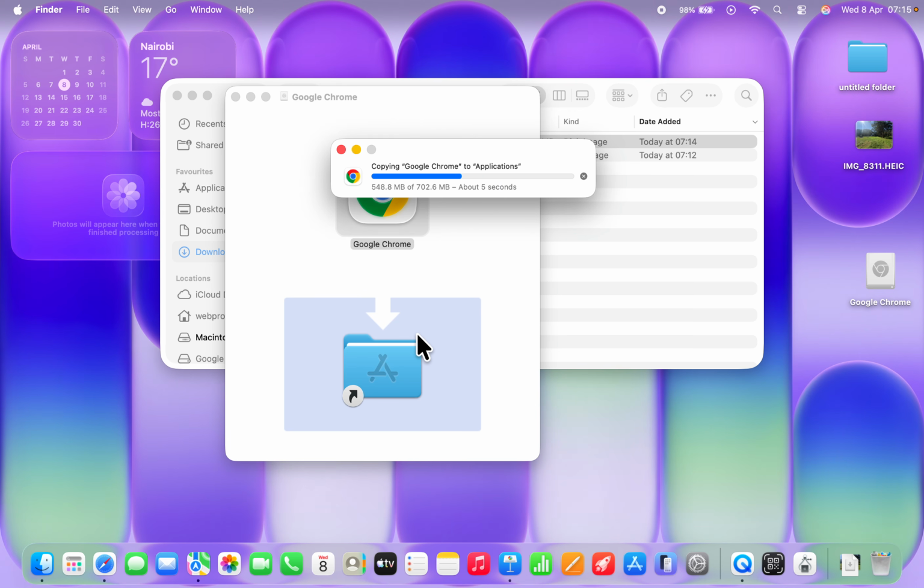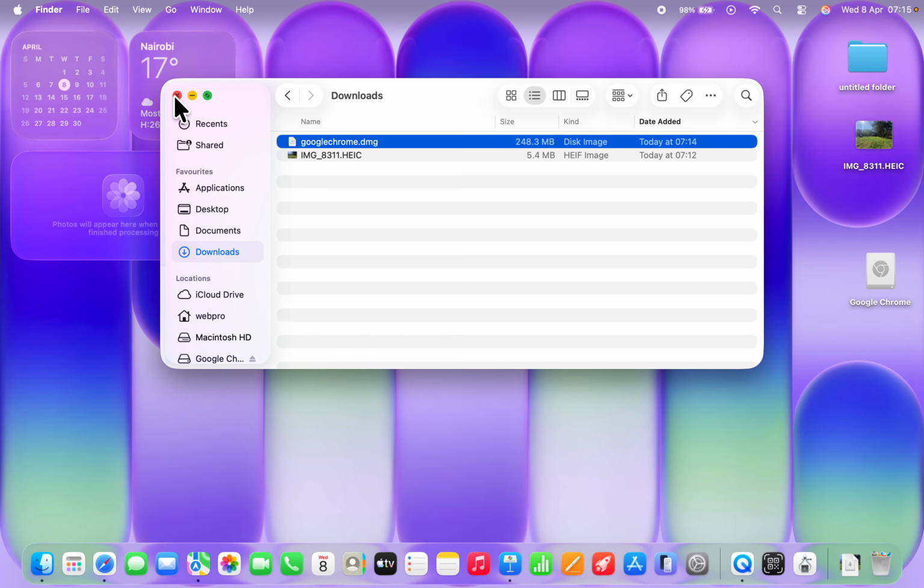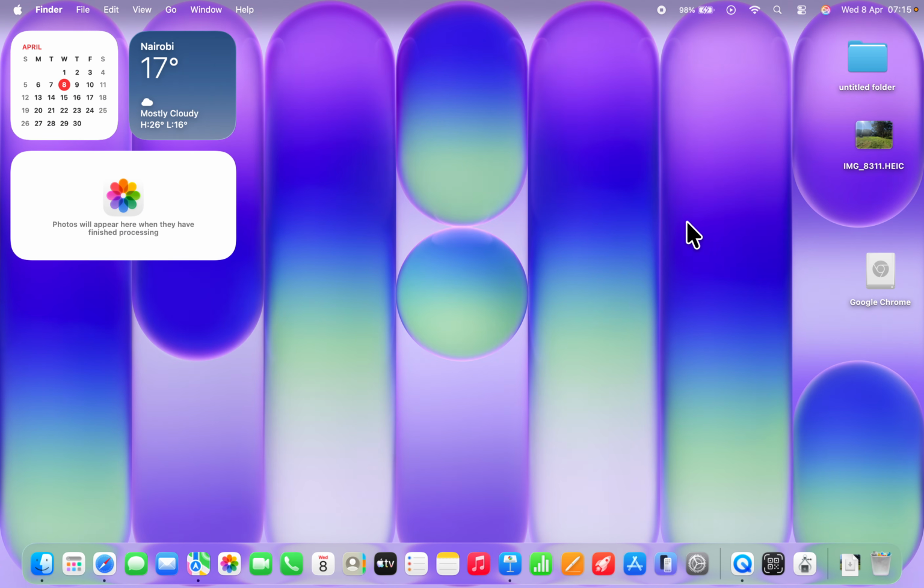Now, depending on the speed of your internet, it might take a while, but usually it doesn't take too long. Now, once it's complete, you can now close this and then close the downloads folder. So now you've finished installing Google Chrome. Let's go ahead and launch it.